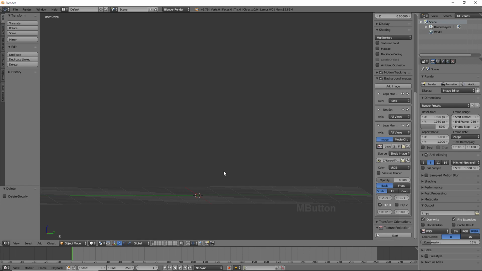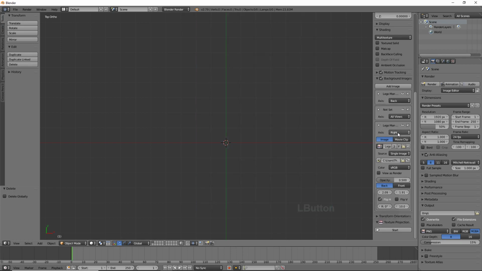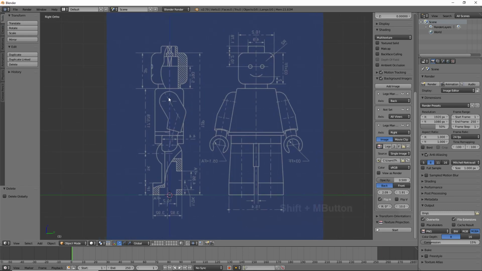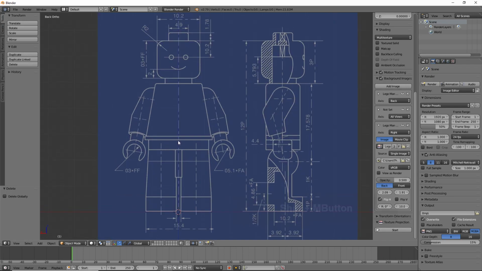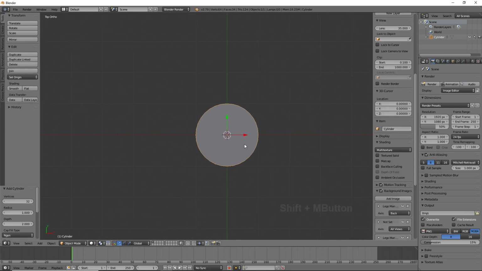Now let's jump into top orthographic view. Before we do that, my apologies, we need to set the axis to the right orthographic view. So now when we press 3 on our numpad it shows the right view, and when we press Control 1 it goes into back orthographic view but shows the front of the Lego Man. So we jump into top view, that's 7 on the numpad, and then I'll Shift A and create a cylinder.